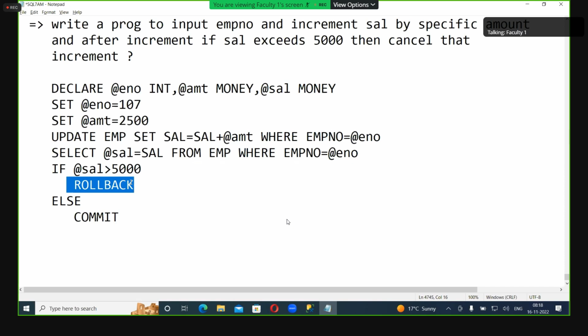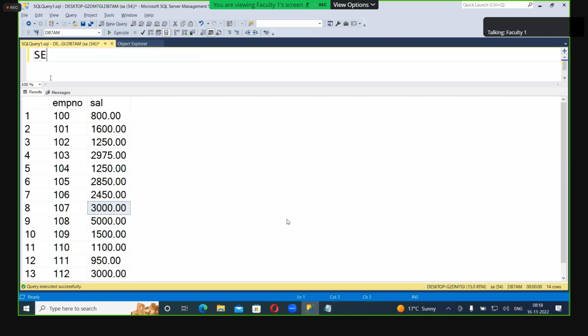Then what? Set implicit transactions on. Set implicit transactions on. You write like this. But if you write this, auto commit is off. That auto commit is off at the session level.